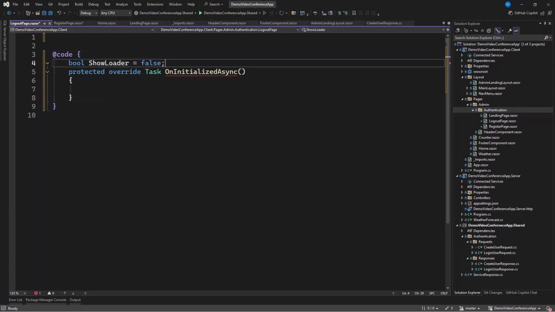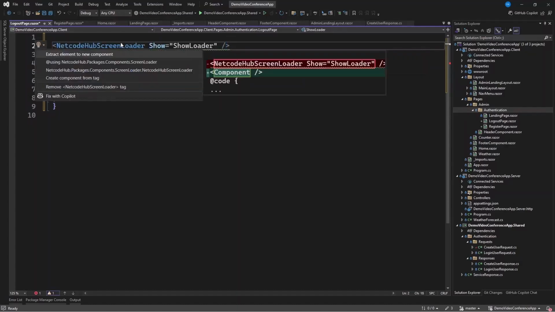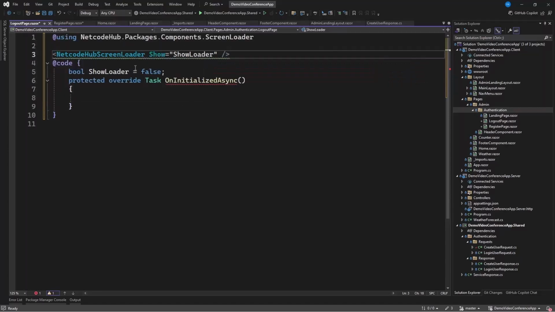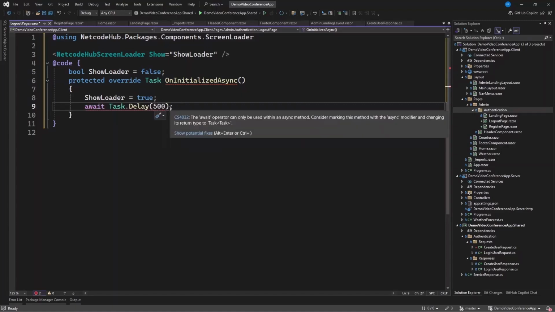We set loader to false, and then we need to specify the component itself. We also specify the parameter over here. Let's make sure we have the namespace included. Now, when the page loads up, the first thing that we're going to be doing is to activate the loader. After that, we can delay for 1000 or 500 milliseconds. Actually, I like 500 for now, so that it doesn't wait too much.